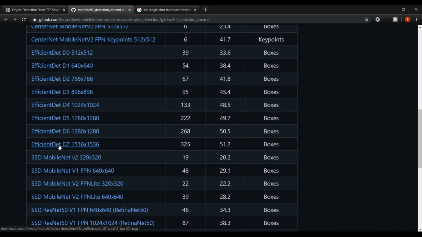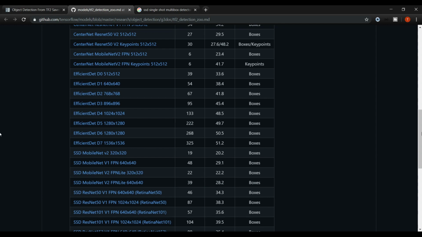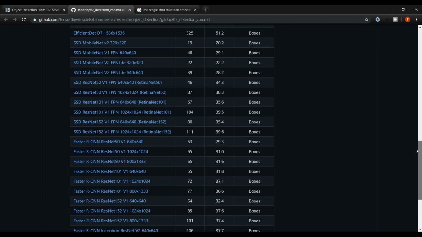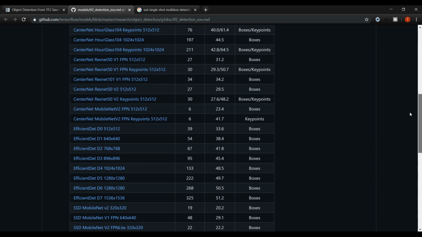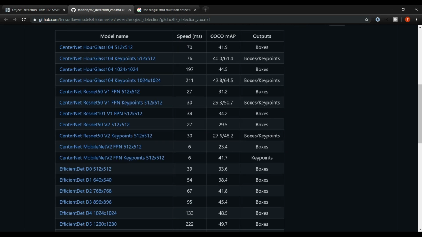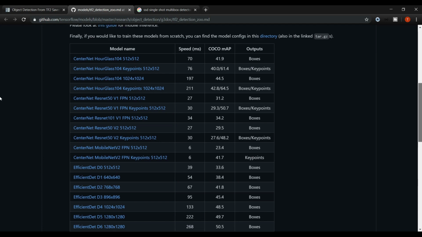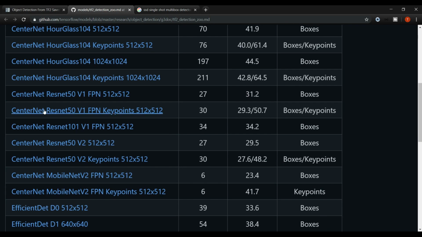For EfficientDet D7, the speed is very slow, 325 milliseconds it will take, but the accuracy is very high, 51. So it's up to you what you want to choose. See, this one also.